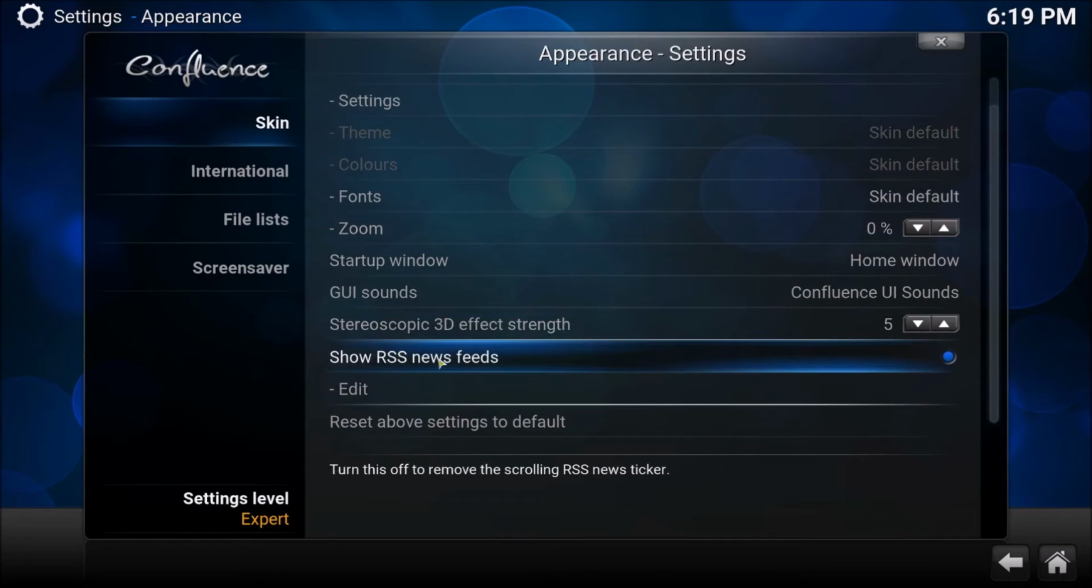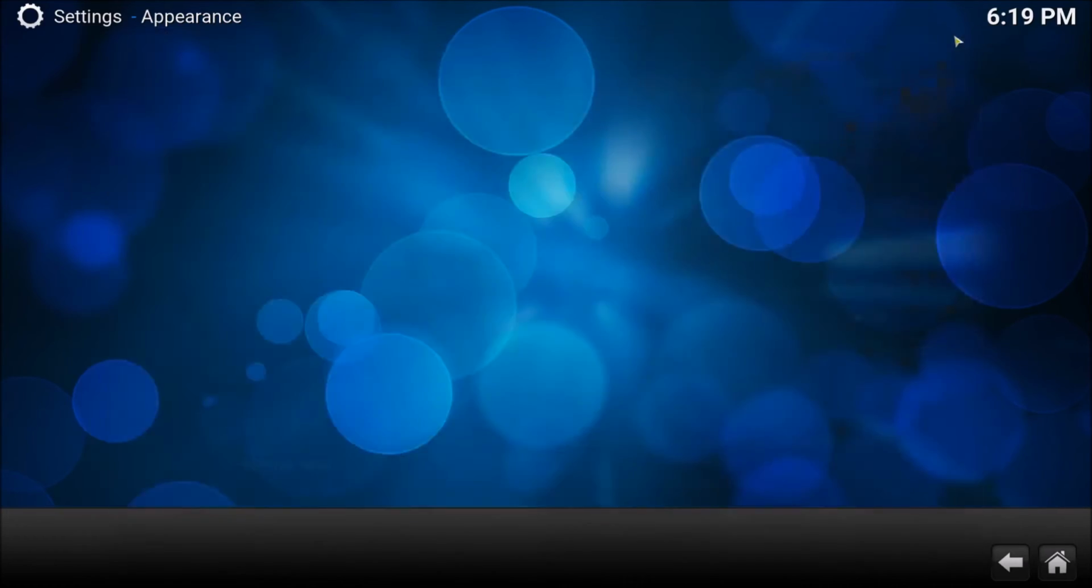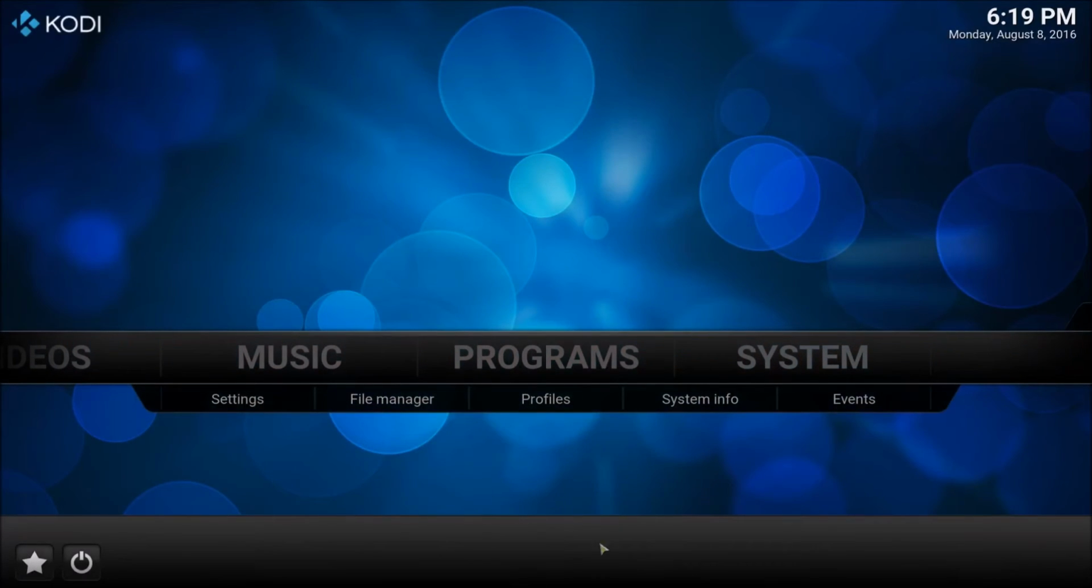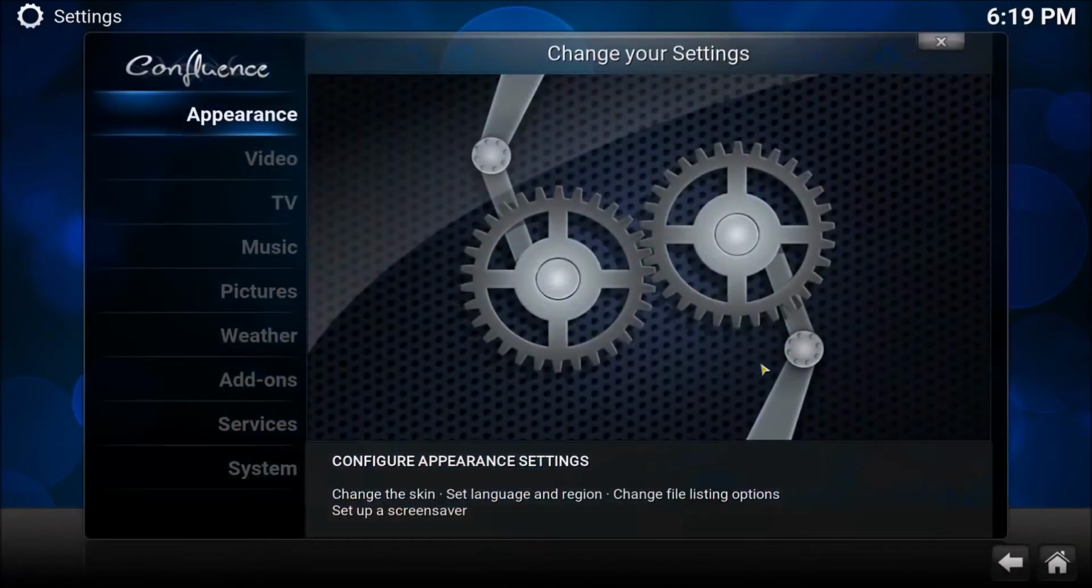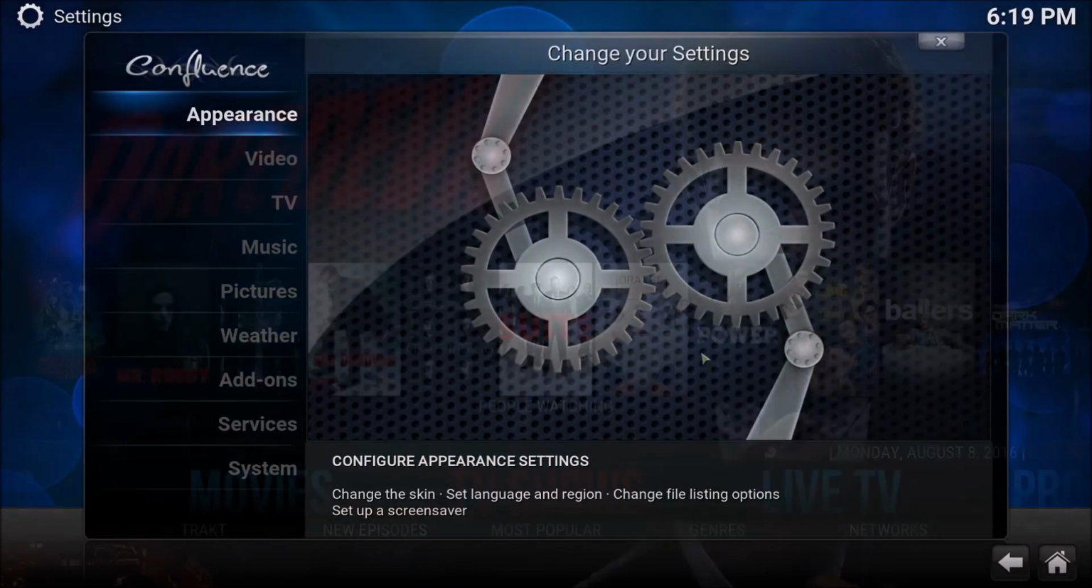Down here is where you could turn off the RSS feed, so that little ticker that was at the bottom of the screen, turning that off. It's no longer scrolling down here. So there's a lot of customization that you can do within Kodi itself, even if it is just the basic skin.